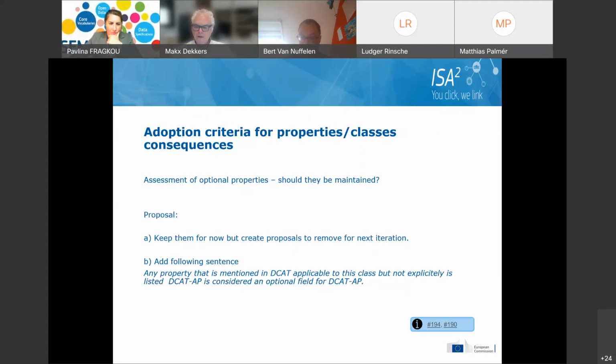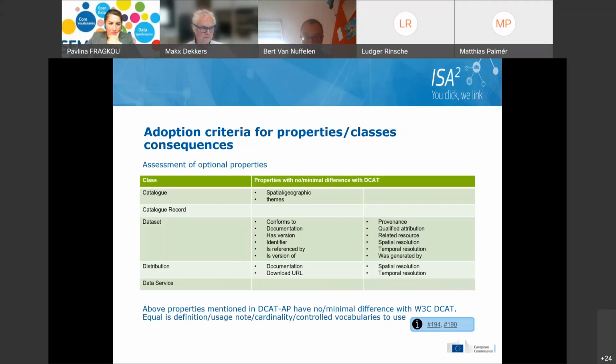Yes, but I have a question. If you go one slide back. Yes. So if I understood you correctly, you're saying that in the long term, the theme for catalogs will not be mentioned explicitly in DCAT-AP because they are the same in DCAT-AP as in DCAT. And yes, at this moment. So this is the list. This is just the analysis.